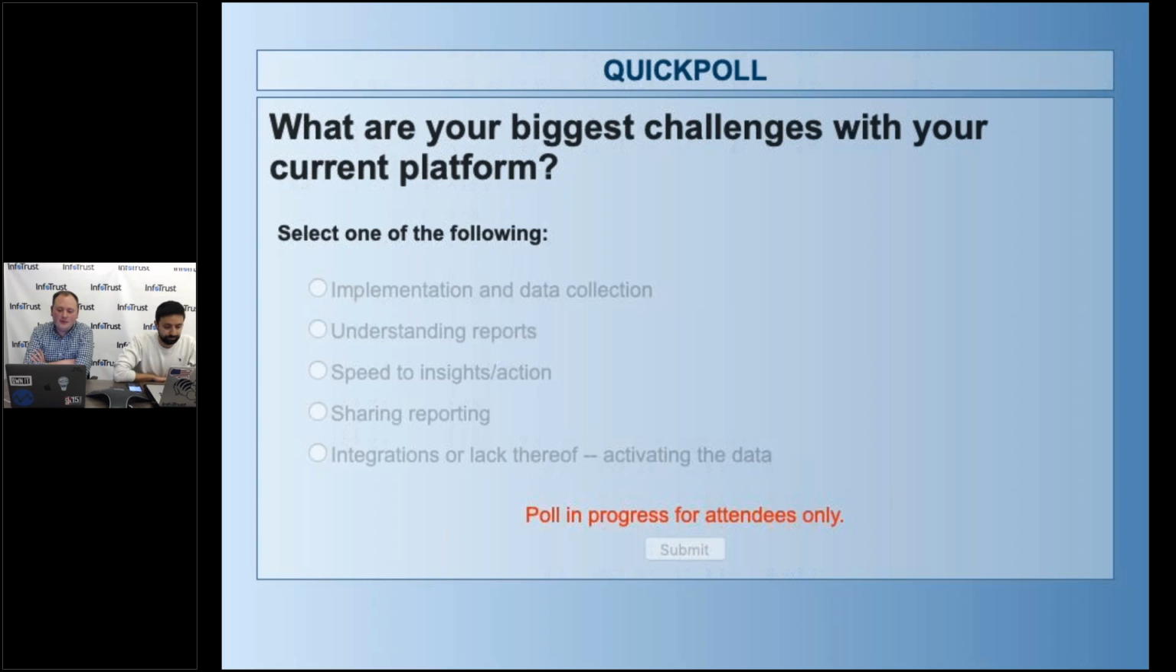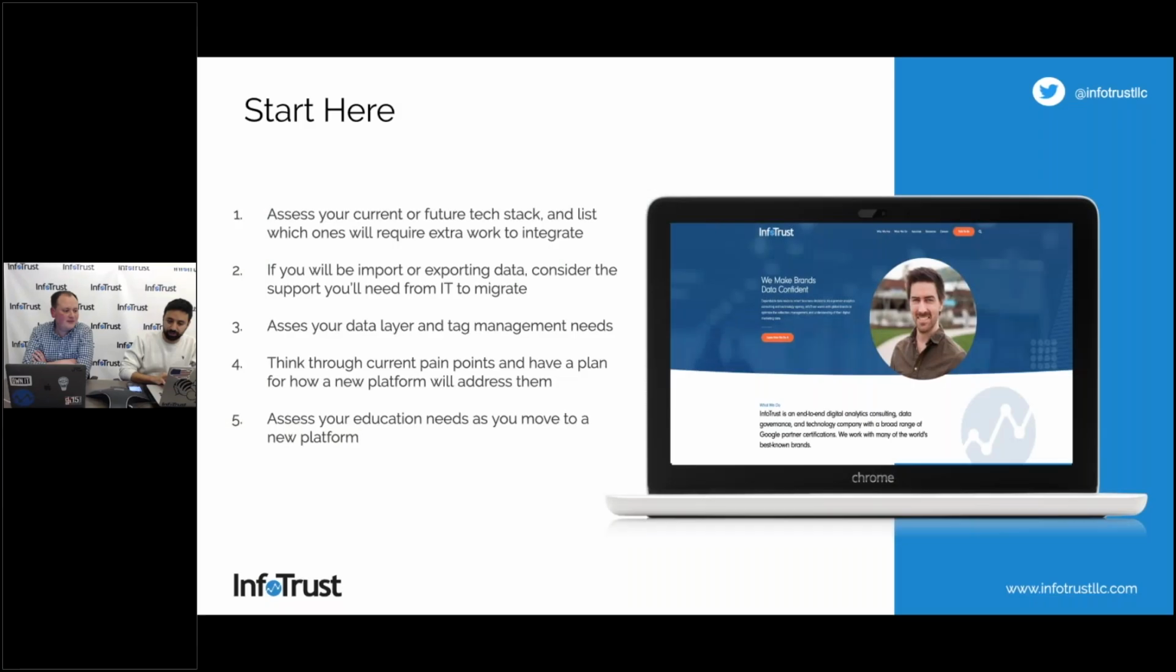Yeah, absolutely. So if you're thinking about switching platforms, we were talking earlier about the people and process behind it, but a couple of things that you'll want to assess yourself on. Consider ranking yourself on a couple of these different questions. So assessing your current and future tech stack, and listing which products and platforms that you have that will maybe require extra work, whether you go from Adobe to GA or vice versa.